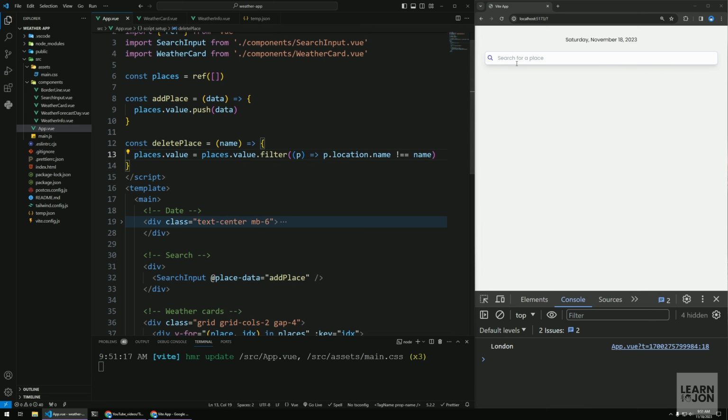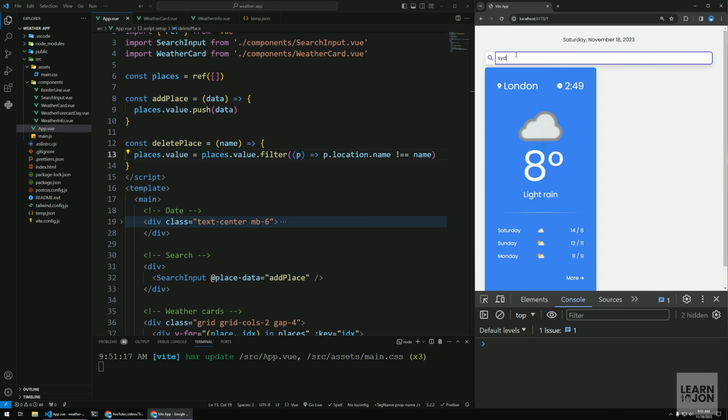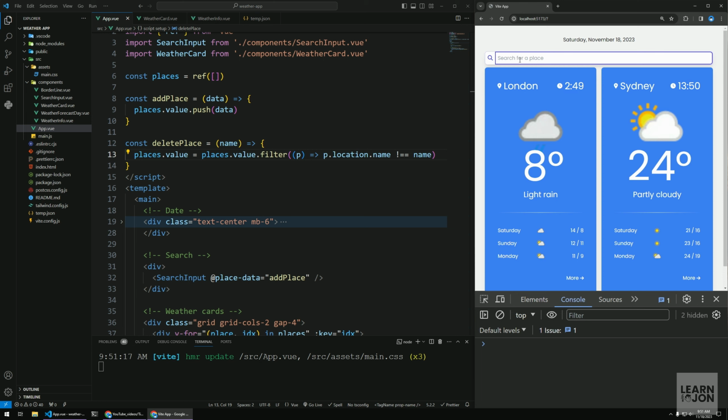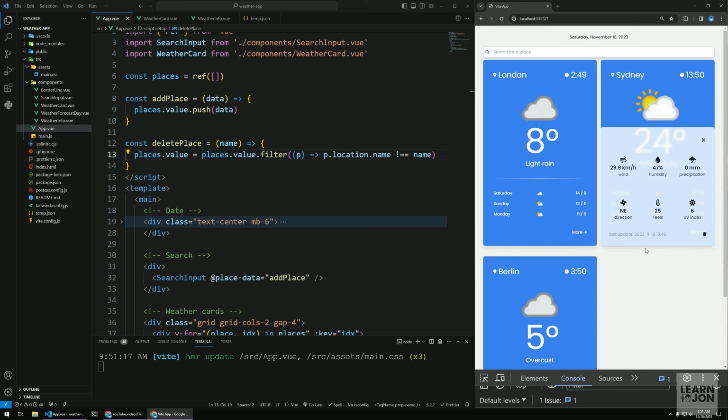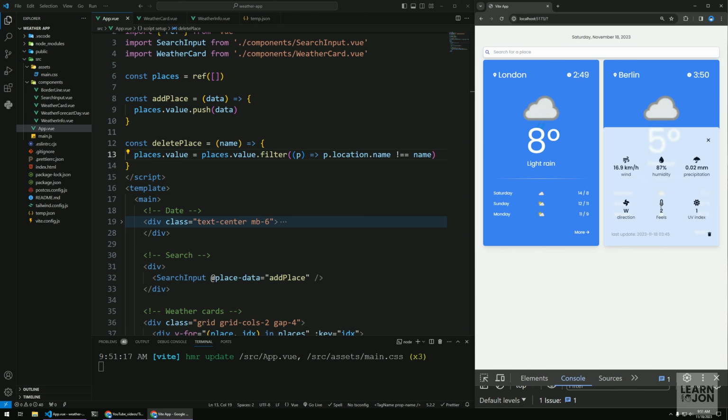So let's see if this works. I'm going to give it a refresh here, add two cities, London and Sydney maybe, and maybe one more, Berlin, and I'm going to put this down. So we have right now 3 cities, and I'm going to delete Sydney here. So I'm going to go to more and click on this one, delete, and it's gone. And you can see this is another funny behavior. This is not going away. So we can close this one while we are emitting events.